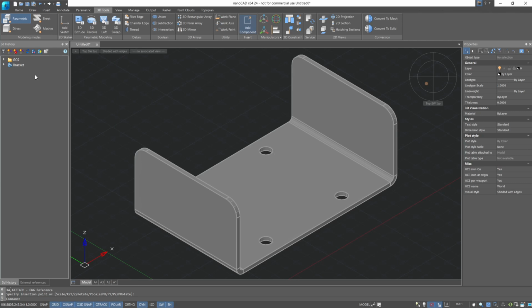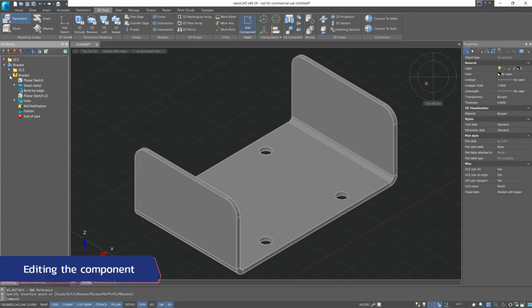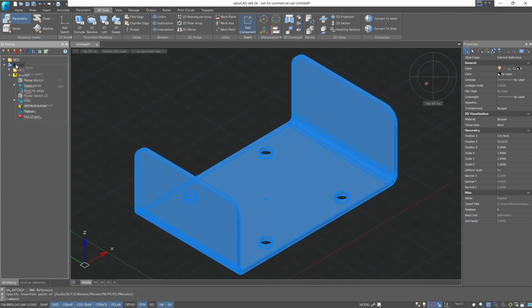After inserting the part using the Add Component command, a special blue icon will appear in the 3D build history. By expanding the part, we can also see its build history but cannot edit it. If changes are needed in a part included in an assembly unit, we can either open the part file itself and edit it, or right-click on the part and select Edit in Place.